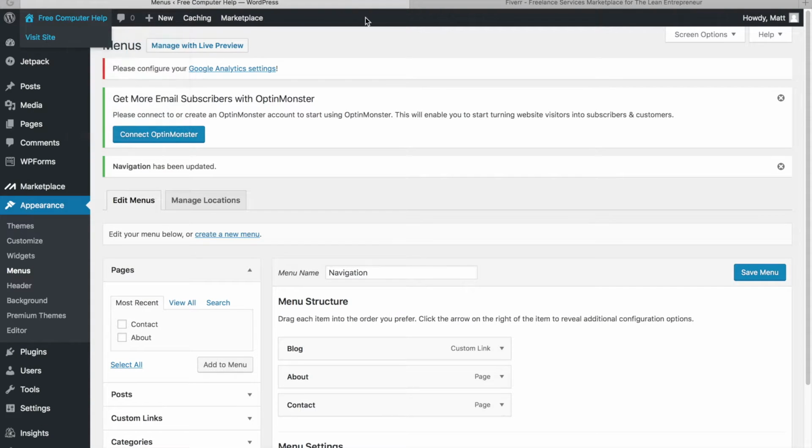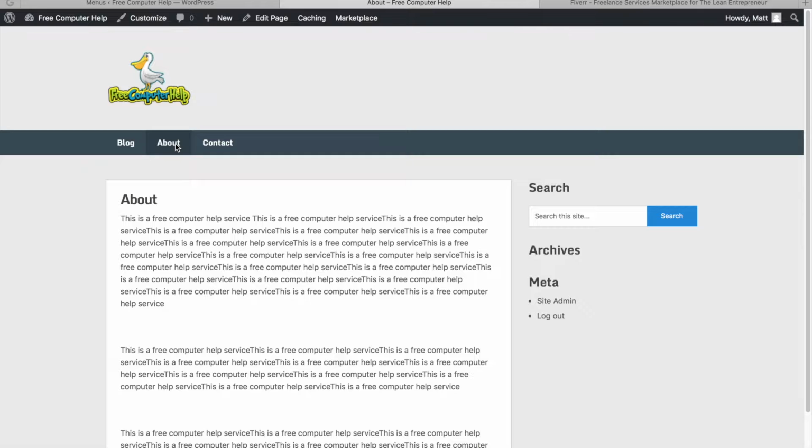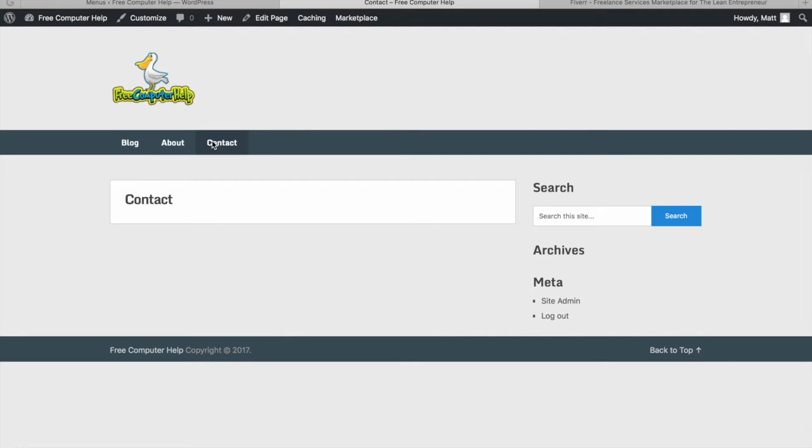And I'm going to open this up in a new tab. And look at that. I got my navigation up here. You click this, here's my about page. Then here's my contact page, which I have nothing in it because we didn't want that. So there's nothing in the home page.